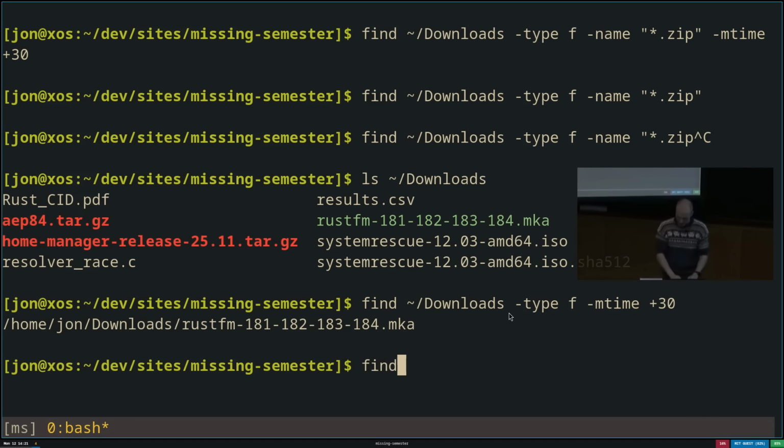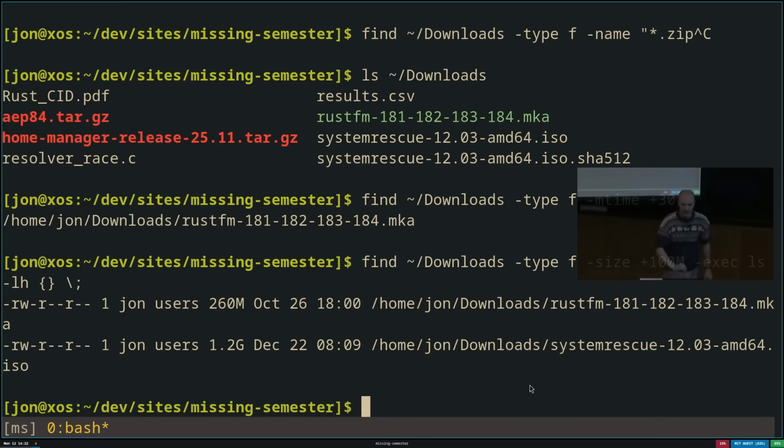Other cool things you could do with find. So for example, I can search for anything in my downloads directory, also with type file, whose size is at least 100 megabytes. And for each such match, I want to run ls -lh. So what does this do? This is weird. So this -exec argument to find says for each path that matches all the filters I gave, so in this case it's a file and it's at least 100 megabytes long, run the following program.